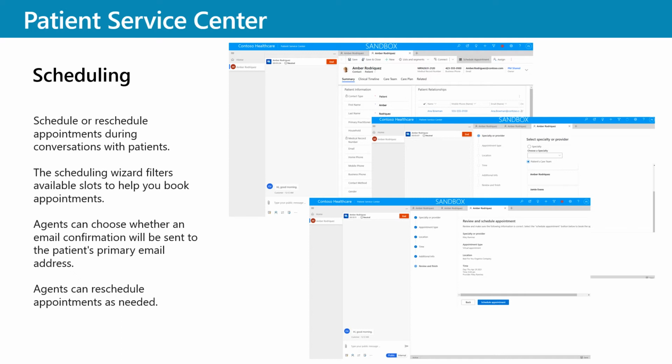A scheduled clinic appointment will have a status of booked. A scheduled virtual appointment will have a status of pending until a meeting link has been generated, after which it will also have a status of booked.